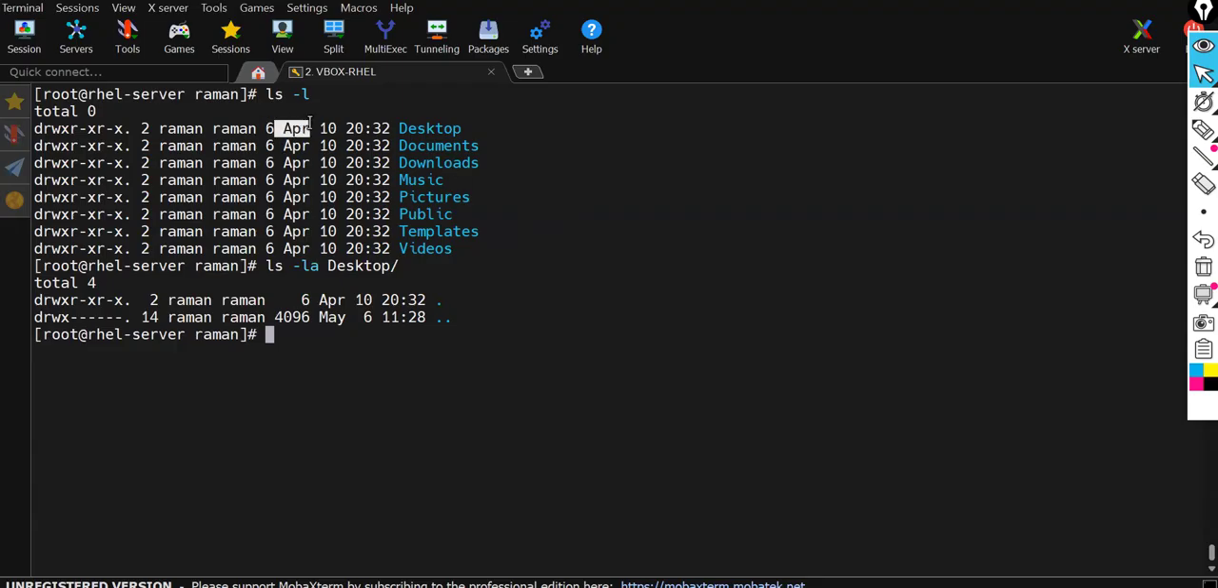Now, next is the date and time. Here it indicates that this Desktop directory was last modified on April 10th. If you see the current date, which is 6th May, this directory was last modified on 10th April at 8:32. In some cases, you will find a time here, and in some cases, you will find a year here. So let us see that also.